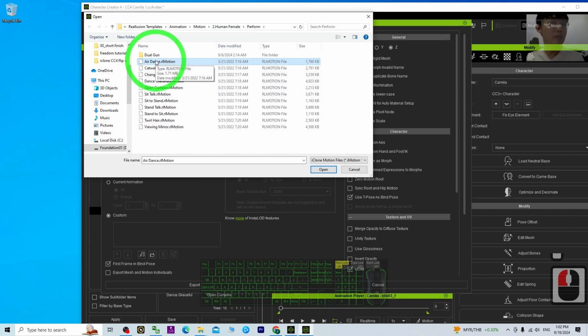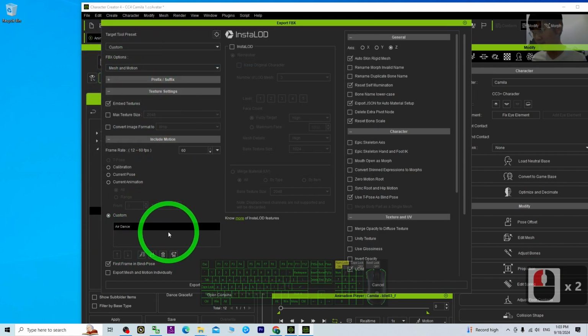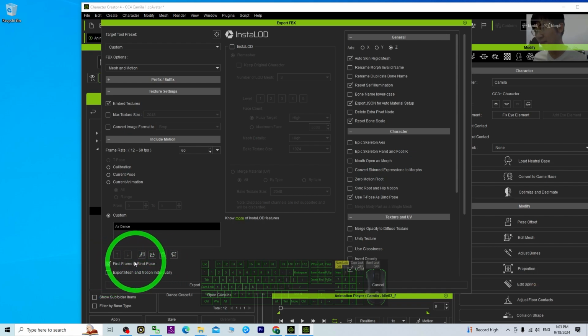We choose the RL motion that we want to convert to make it become the reverse animation. Just double click it. Now you can see the air dance is here, and also you need to make sure to select the first frame in bind pose. This is very important. You must activate this.